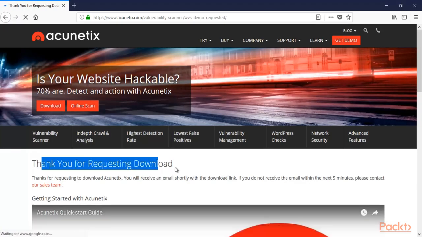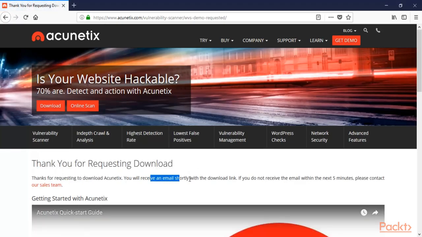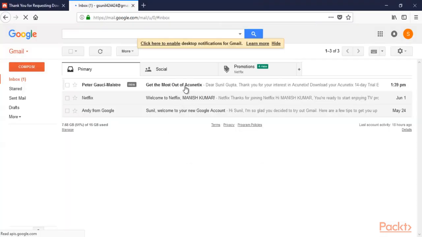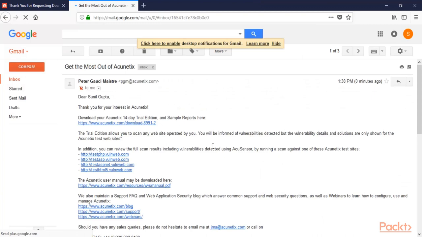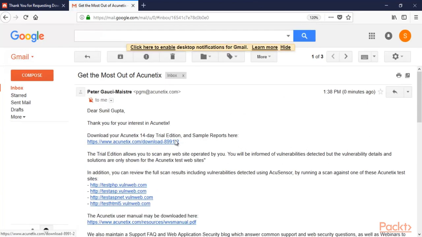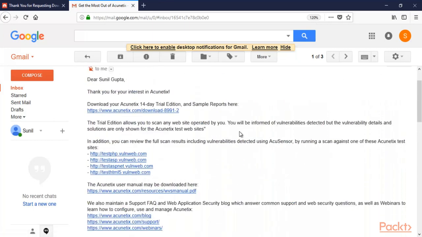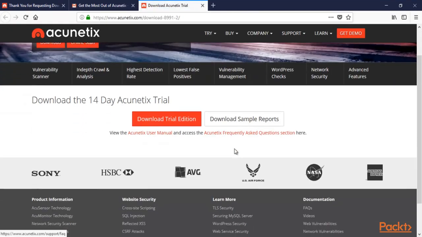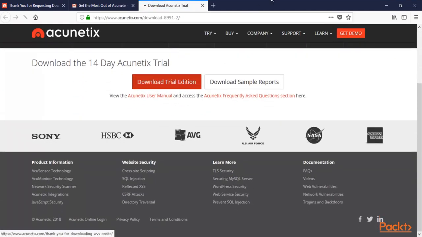So it is saying thank you for requesting download, you will receive an email shortly. So the email you have provided in that form, you can open that email and check if you got any email from Acunetix company or not. So let me open my email ID. I got a mail from Acunetix, here it is. Let me zoom it for you. Thank you for downloading your Acunetix 14 day trial. So let me click here, and it is saying download trial edition. So let me click.